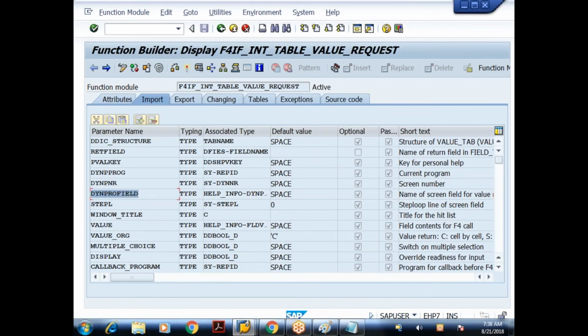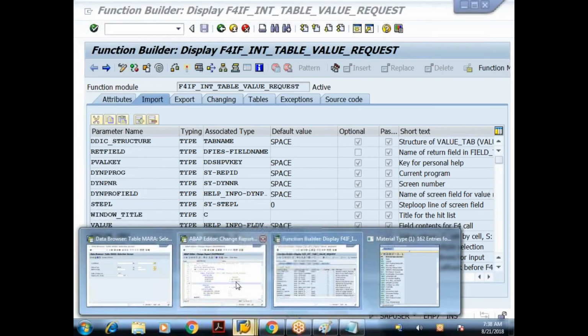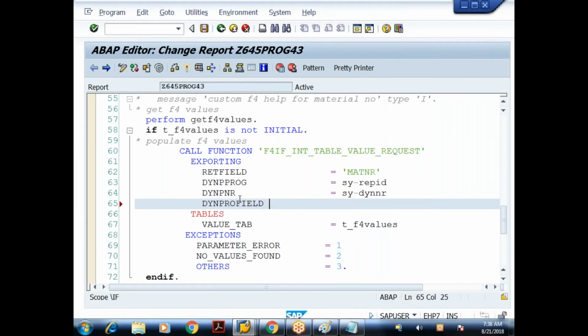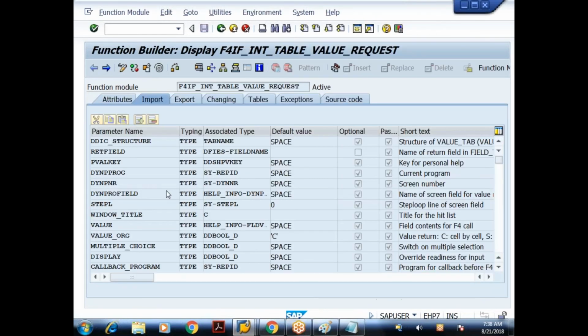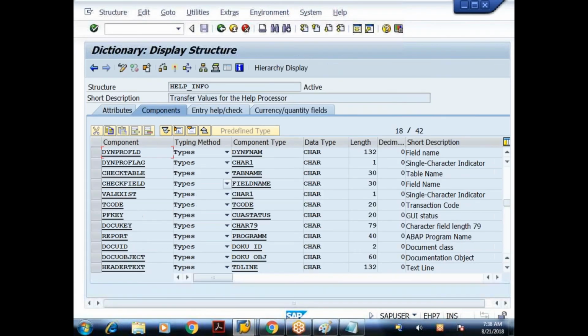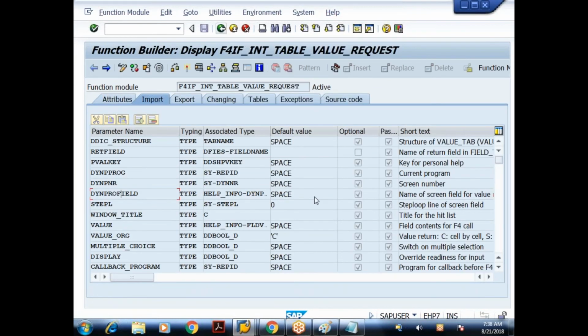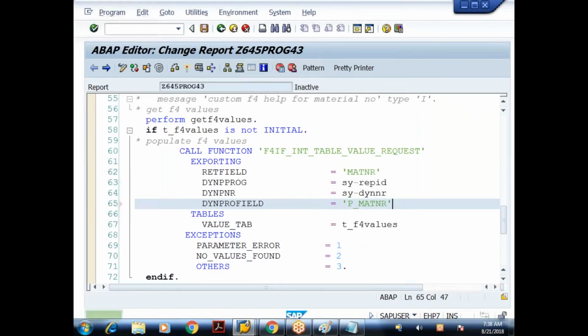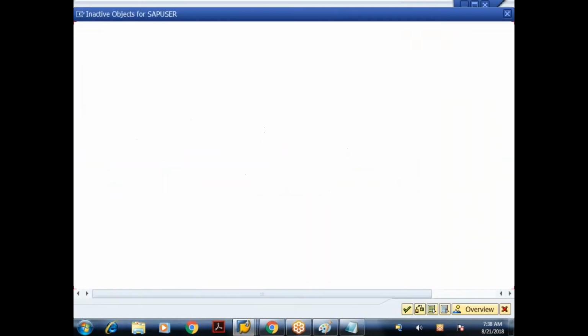Dynpro field is a parameter. It is under import while calling, so it becomes export. So here I'll say Dynpro field is equal to what? What is the screen field name? P underscore MATNR. It's a character one. Understood? If I double click on this, it is a character. Since it is character, I have to give it in single quotes. Done. I gave it.